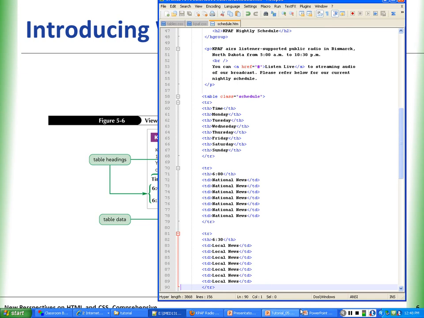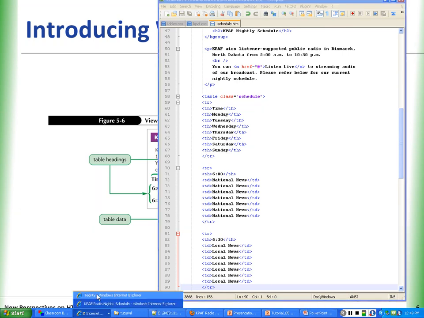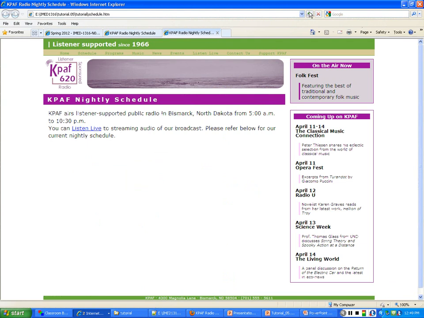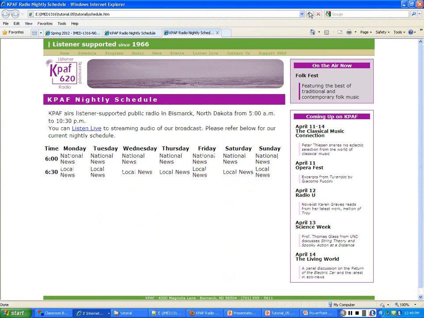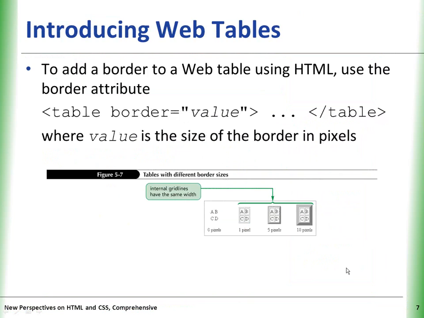Now let's look at our page here and see what we have. There's our table. Now we're going to format our table with some additional attributes. So we're going to add borders to the web table using the HTML border attribute, and this is the command for that, the tag, table border equals, and then just the border width in pixels. So there's examples on this page of what it looks like with 0 pixels, 1 pixel, 5 pixels, and 10 pixels of border width.